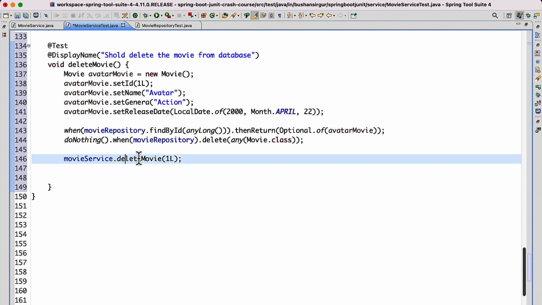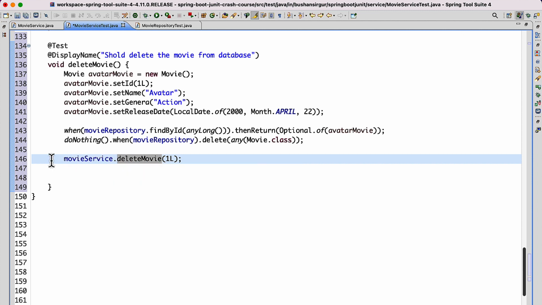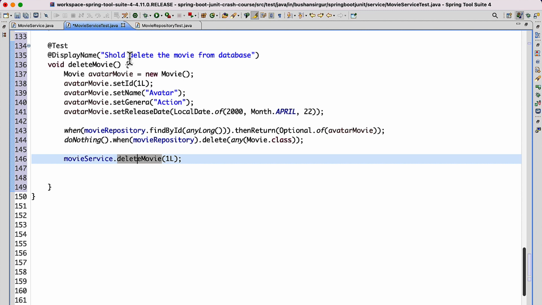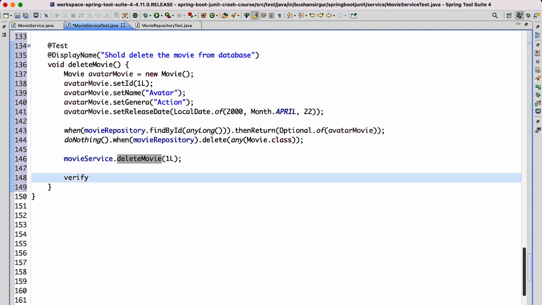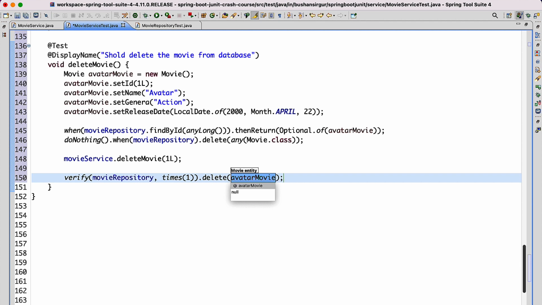Finally, once we have done that, like I said before, this is not going to return anything. We can't do anything like assertNotNull or assertThat, because this will not return anything. So what we can do is verify whether this method is called or not, whether the movie repository delete method is called or not. So we are going to make use of verify, and on movieRepository, we can check how many times that has been called. We are going to use times, and we're going to pass 1. It should be called 1 time. So delete, and we're going to pass the object name which is avatarMovie.